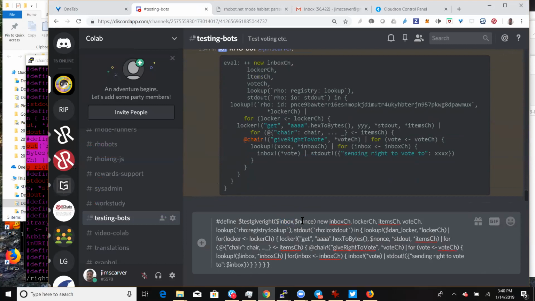So this took an inbox and a nonce. Okay, we don't need to give a nonce anymore. Then we don't need to give an inbox anymore. But we do need to give a name of the election.